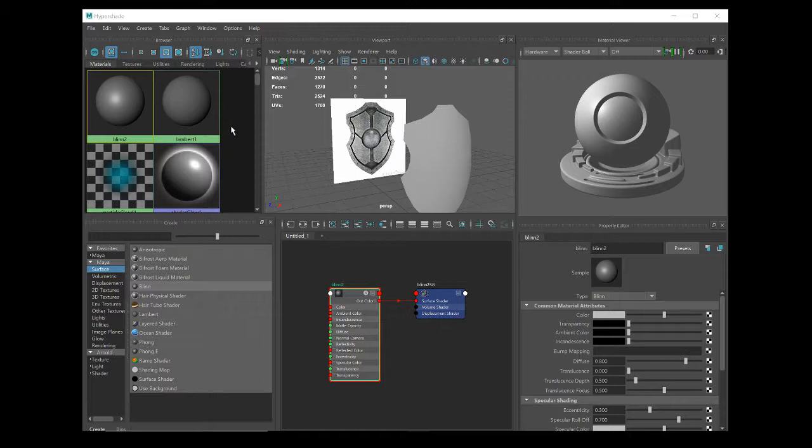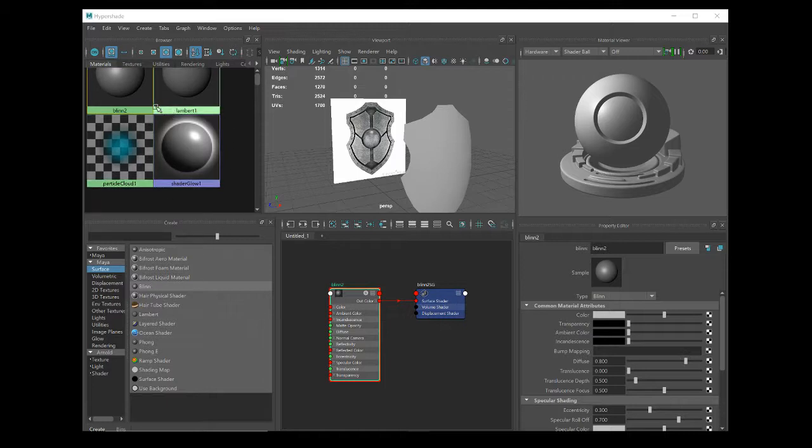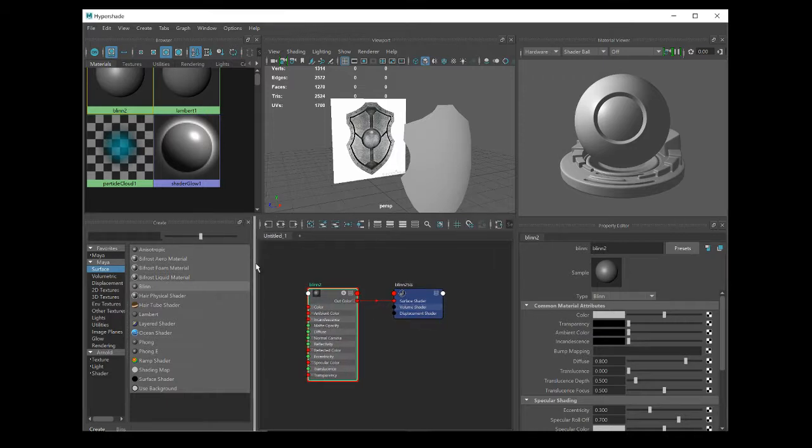So all I've done is just click on that, and it's created a Blinn for me. So this is my new material. I've just clicked on Blinn, and it's created a new material for me.